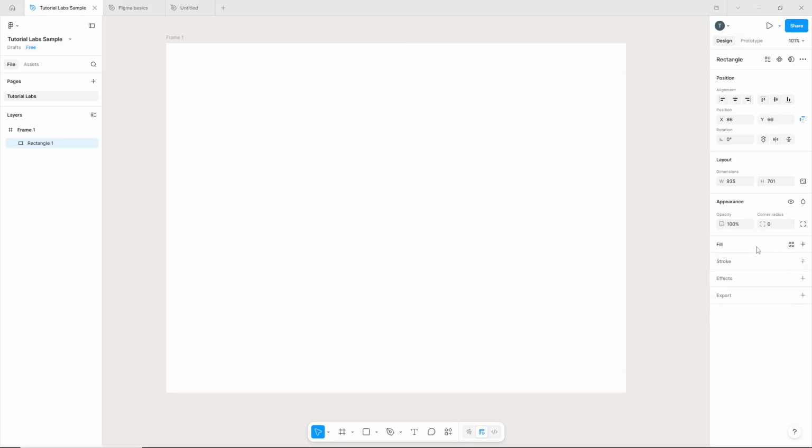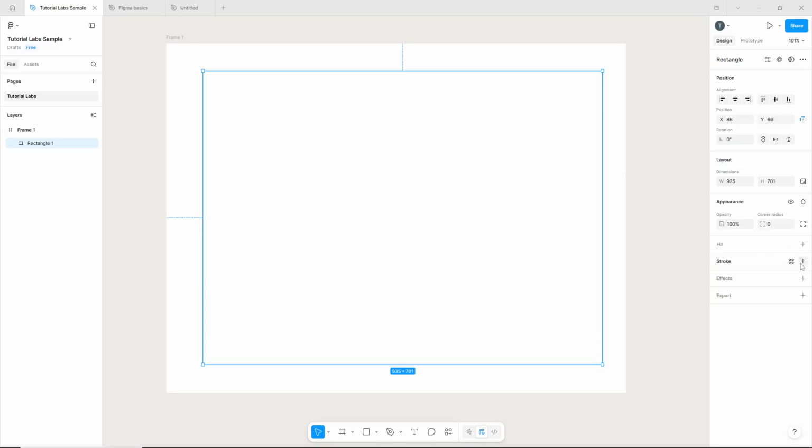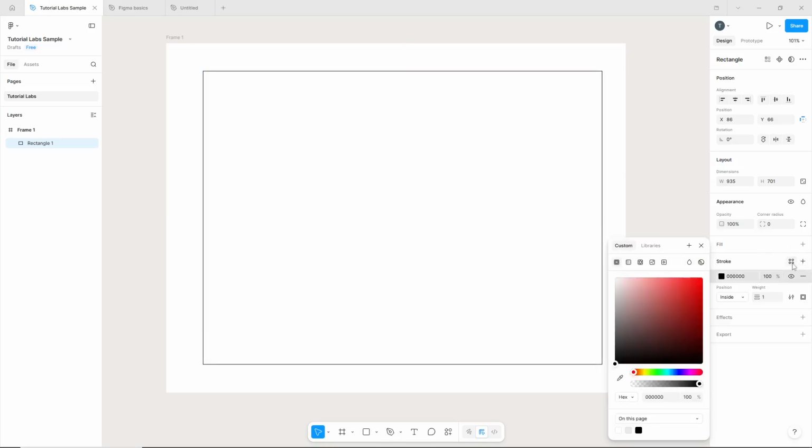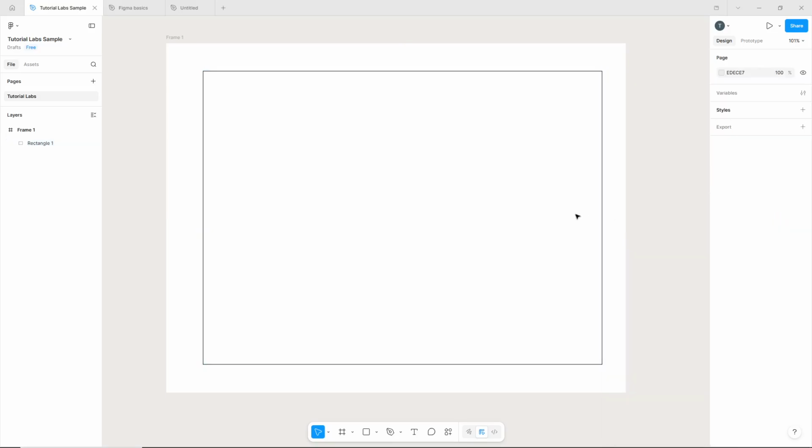Next, head over to the right side panel and click the minus icon beside fill to remove the default fill color. Then click the plus icon beside stroke to add an outline instead. This creates a clean outlined container that defines your form area without overwhelming it with a solid background.